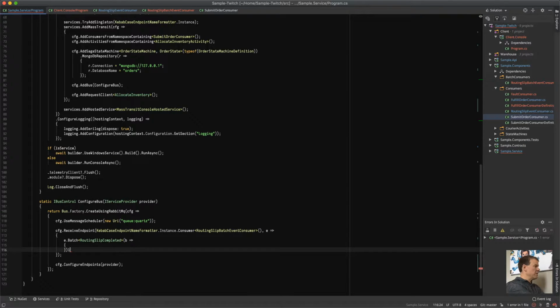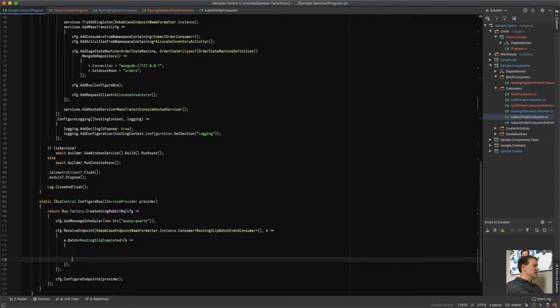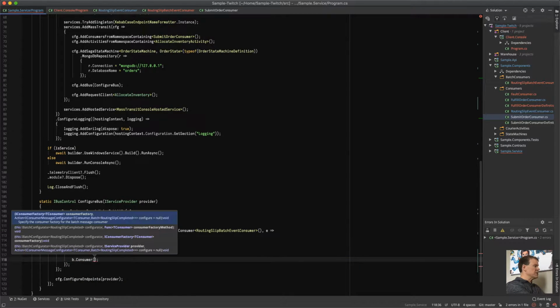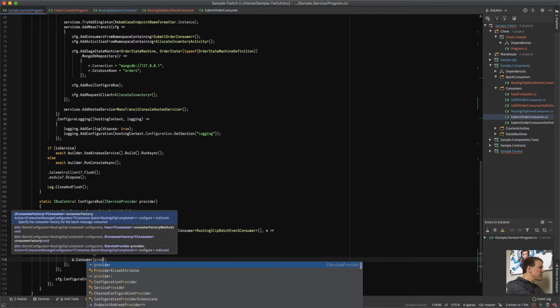And I'm doing this from memory, so hopefully I'm doing it right. It is documented on the website, which I can bring up if I get stuck. And now I have a couple of different things to do. Well, first I'm going to specify the consumer, which the consumer factory is, I want to say I just passed the provider.